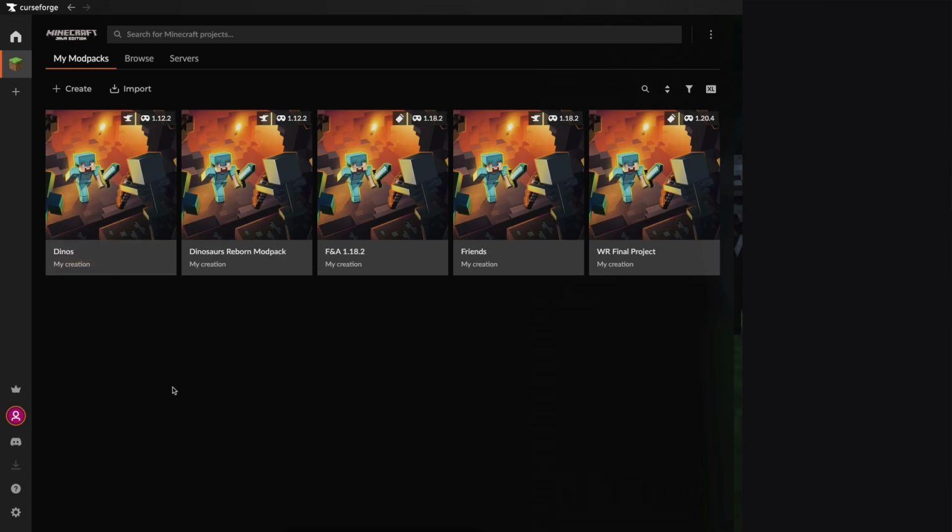Some important things to notice on this page is the Create tab. That's where you go to create a mod pack. We will come back to that at the end. You can also import a mod pack. There is a search, sort, filter, and a tile size, which is all really nice quality of life features.